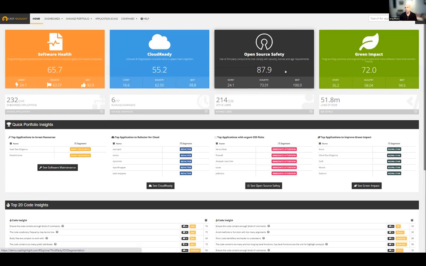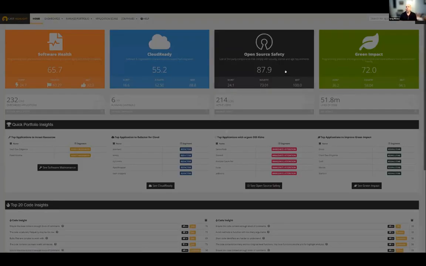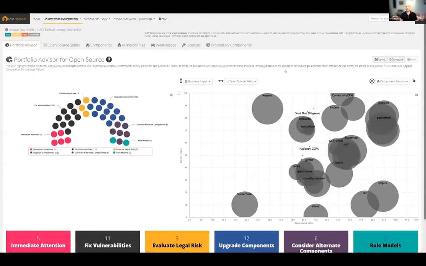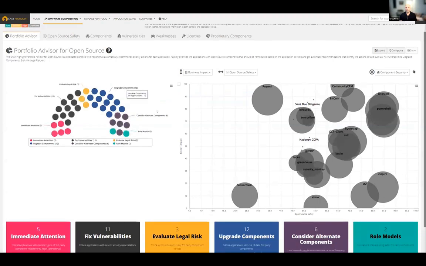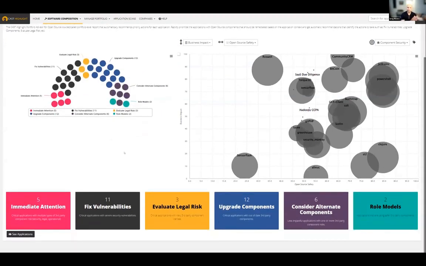So if I click on this open source safety tile, it's going to bring me to, let's start off at the control tower view, a portfolio level view that's looking across all the applications. And here we have a screen that we call our portfolio advisor for open source. And what this is doing is it's looking across all of the 200 plus applications that are in this example environment, and automatically recommending priority actions for a subset of those applications.